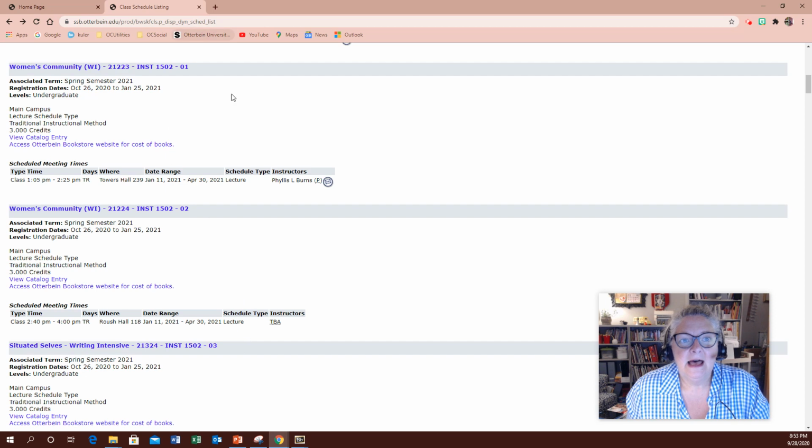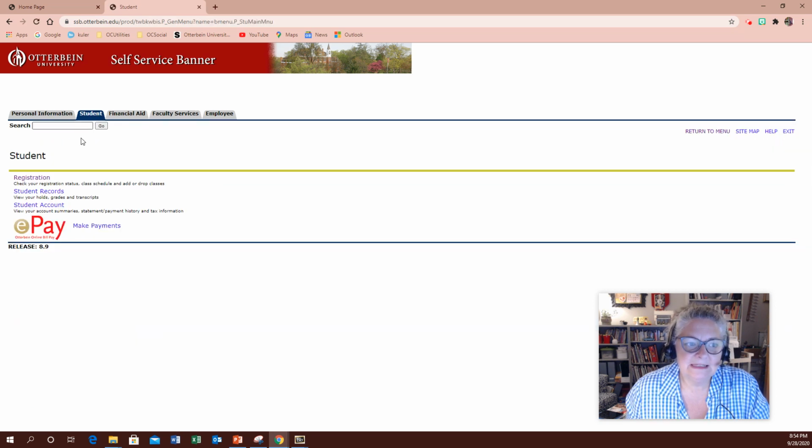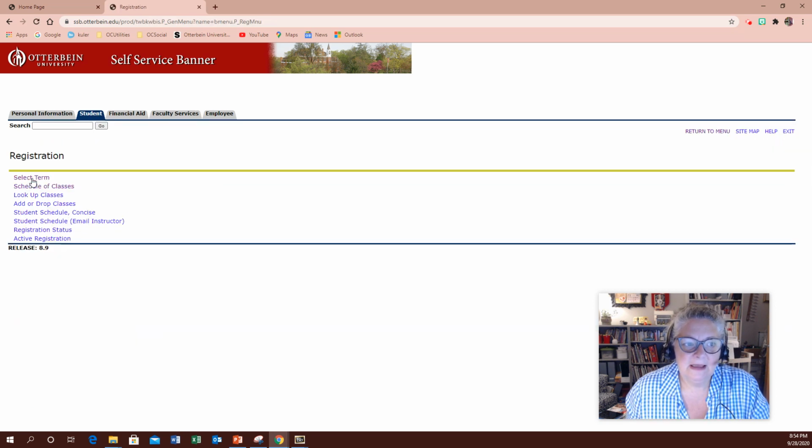Okay. When you are ready to register, or when your registration window opens, you will again sign in as a student, but this time when you go to register, you will be selecting those classes. It'll say registration, it'll say active registration. You can register for the classes and you will just actually register for them here on Banner.